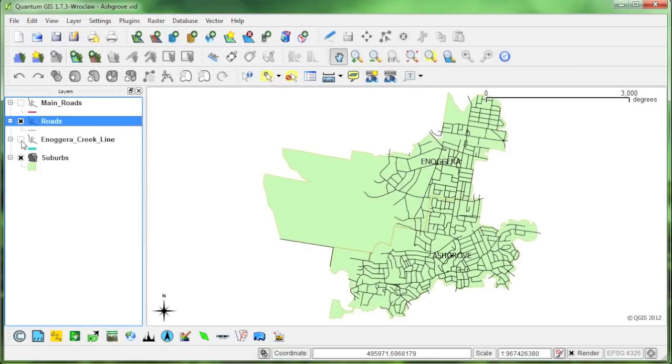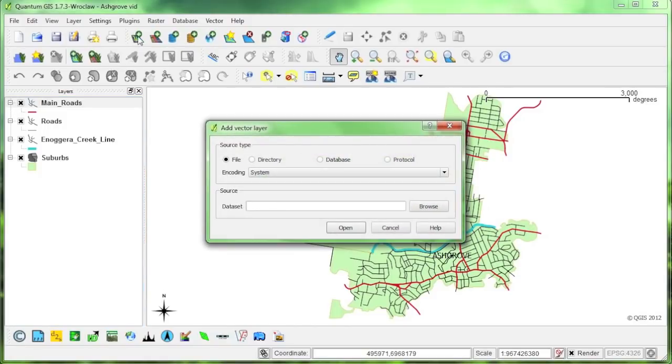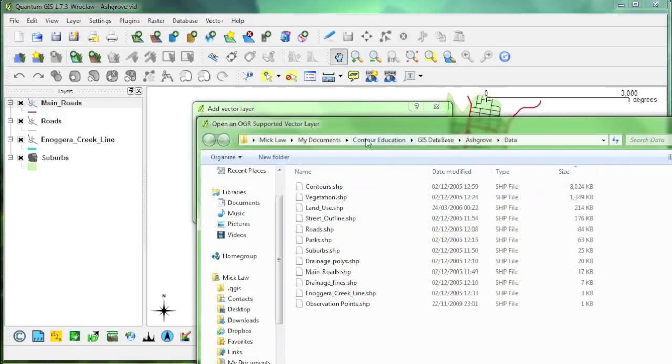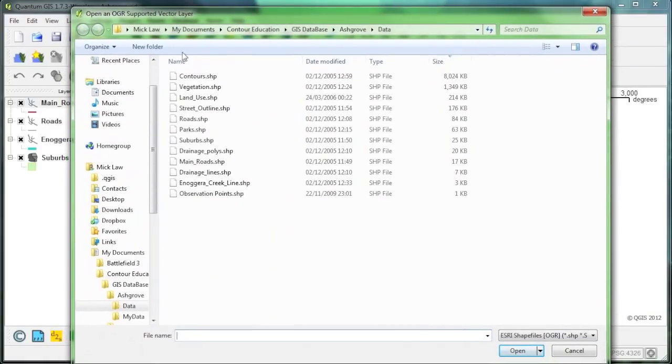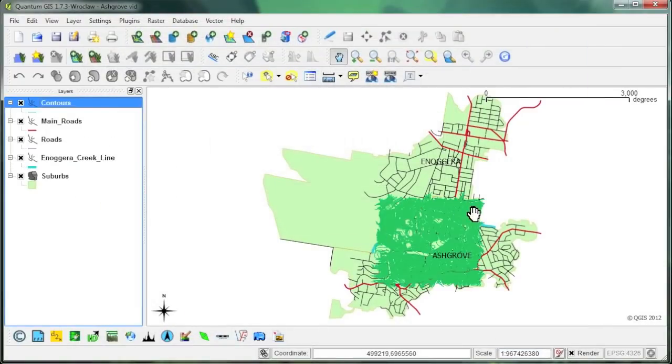So let's now add some individual layers. We'll add some more layers to our project. Let's first add a vector layer. And this not overly intuitive dialog is asking you to navigate to the layer. So if you click on the Browse button, you can then go into your data folder and find that particular layer you're after. So I'll click on Contours and hit Open. And we'll hit Open to open that contour file.